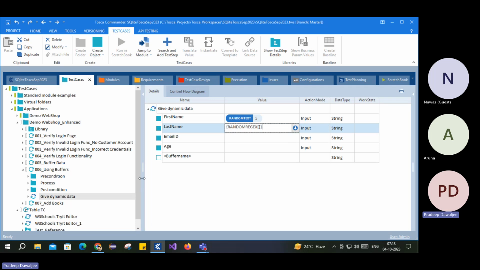So the syntax is random regex, then square bracket open and close, and then close this opened bracket. I have a habit of doing it this way. Whenever I open a bracket, I tend to close it, so random regex with opening square bracket and closing it. And then inside this bracket, yes, we have to write the syntax. First, in double quotes, there is something called the caret symbol, which means starting with, and then we give some square brackets.